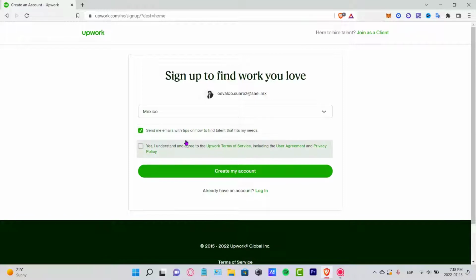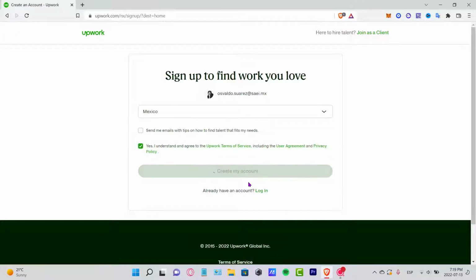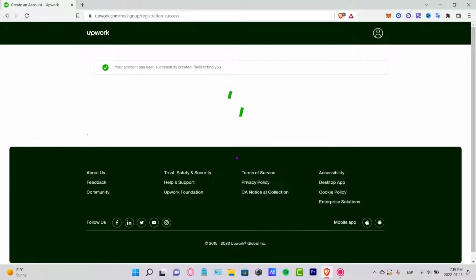If you want to receive emails with tips on how to find talent that fits your needs, you can enable that section. In my case, I'm not going to do that. I just need to enable here the terms of service of the application, and I'm going to create my account. Once I have my account, it says your account has been successfully created, redirecting you into Upwork.